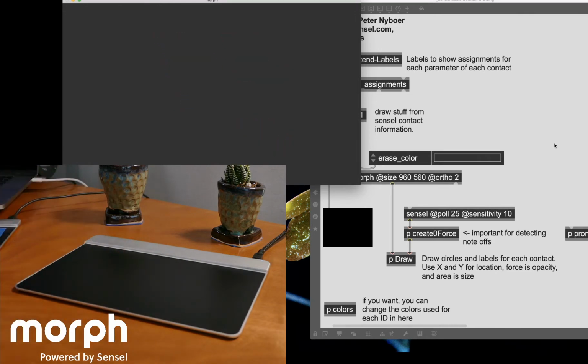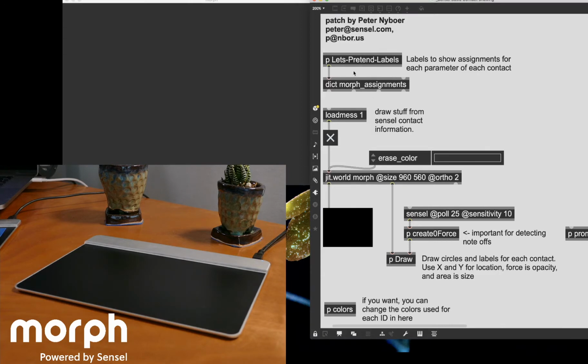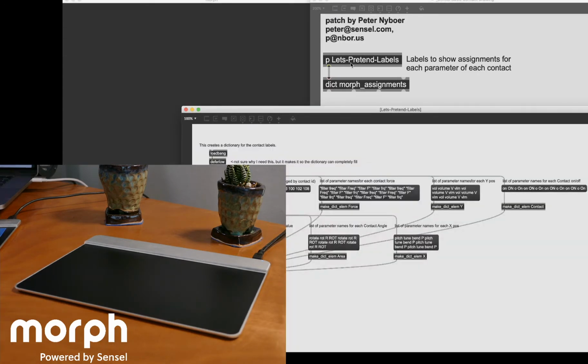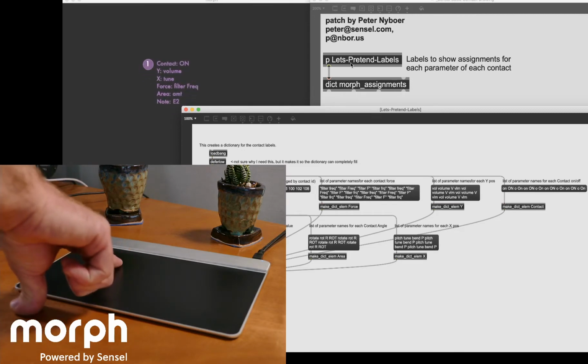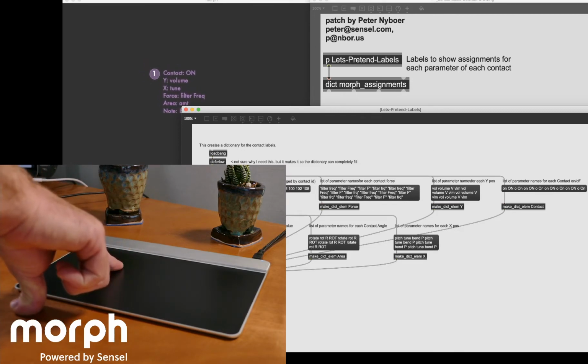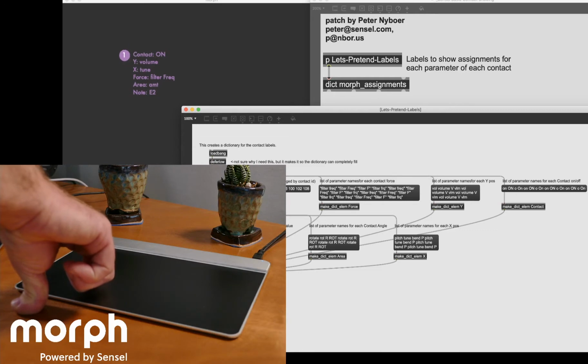So how does this work? So the label assignments I've created, this is something I could have done using just a text file or whatever, but I wanted to break it out into a patch that would allow you to break into it again and actually update these things in real time. So these are just lists in order of contacts.